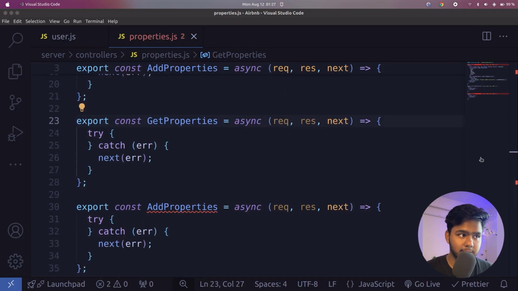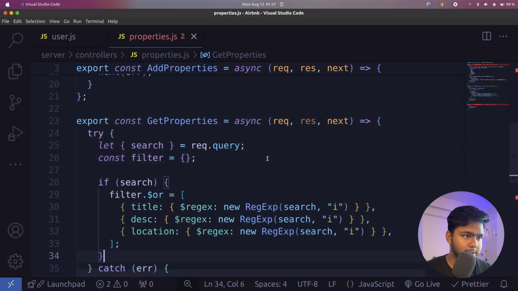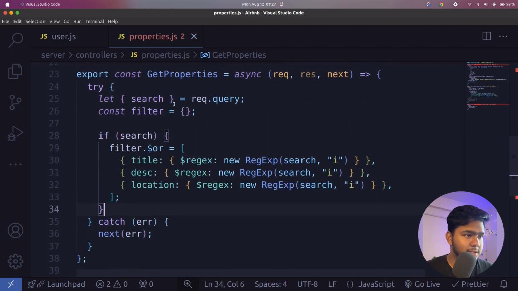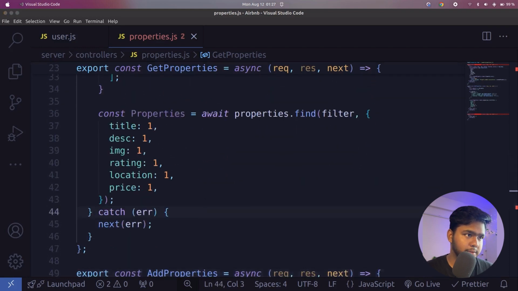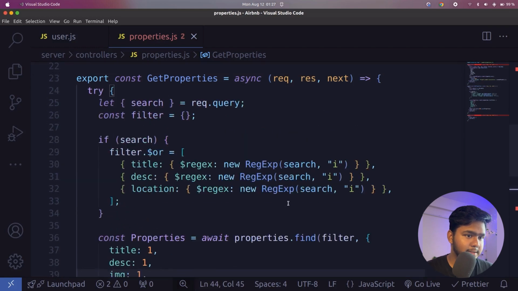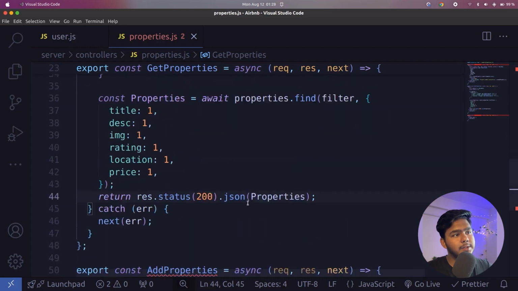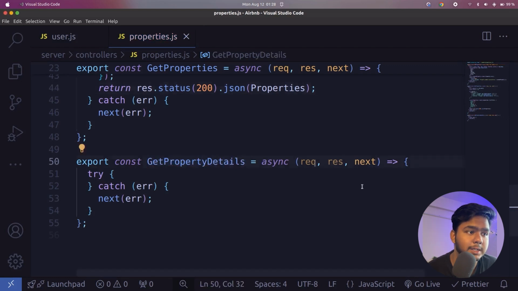In this we will be having a filter, so you can look at this carefully. First I will define search from our query, and then I will define a const filter. At first it is empty, so I will see if search is present in our query. In that case I will set the filter, and in this filter we are creating an array where we are checking our title with the expression, we are having description and location, right? And then we have our properties in which we are filtering. We are passing the filter to the find function, and then we are returning the properties basically. So in this way our filtering is working.